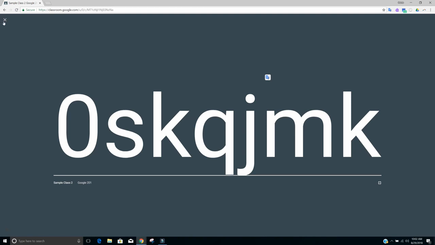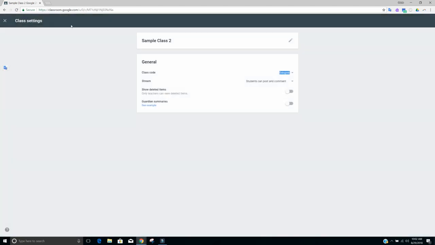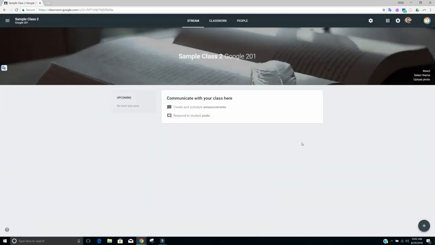And the way they would do it is where that plus arrow was, where you could create class, they would click join class. So we're going to go back to our stream page. Like I said, there you have it, just a very quick video on how to set up a class for the first time, how to create a new class in Google Classroom. We'll be doing a video at a later date to show you how to add assignments to Google Classroom.